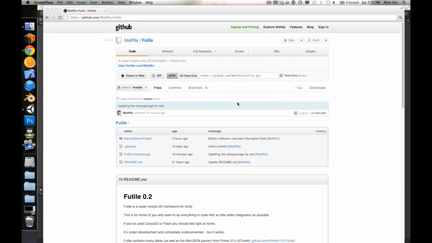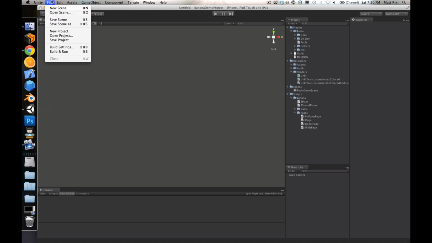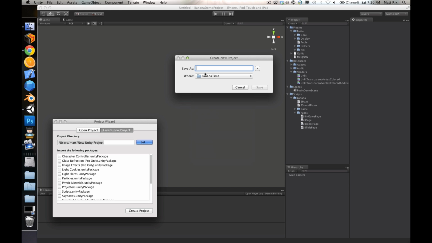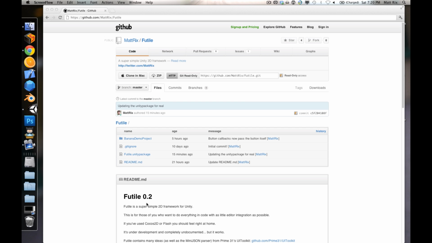Okay, so this is going to show how to use Futile, my Unity 2D engine, to get stuff running on the screen in Unity. So go into Unity, open up a new project, choose wherever you want to put it, give it a name, and create a new project.